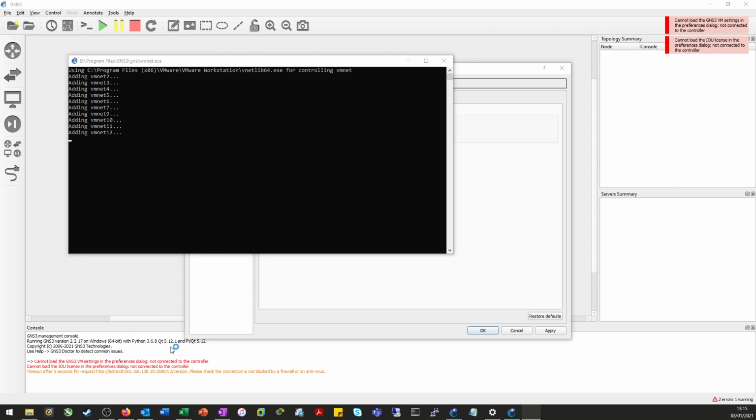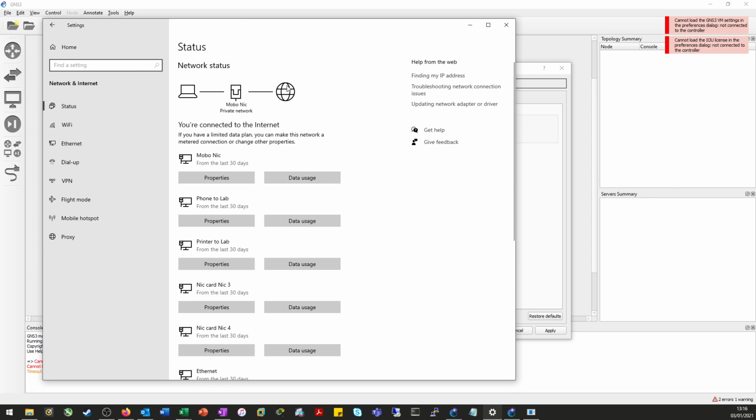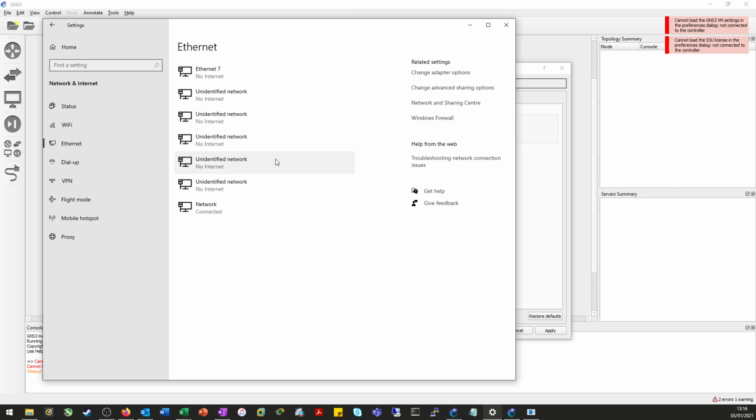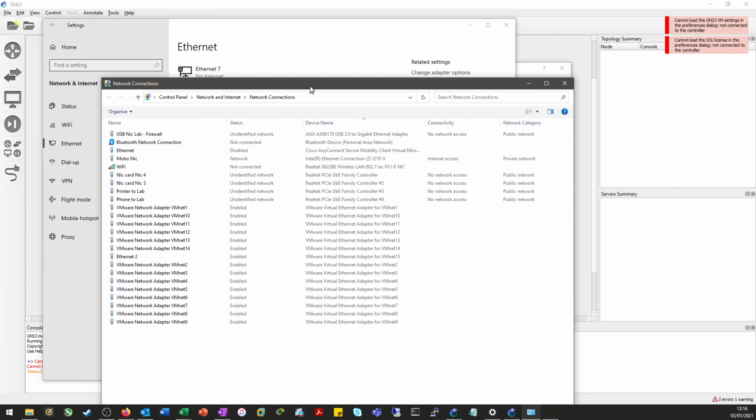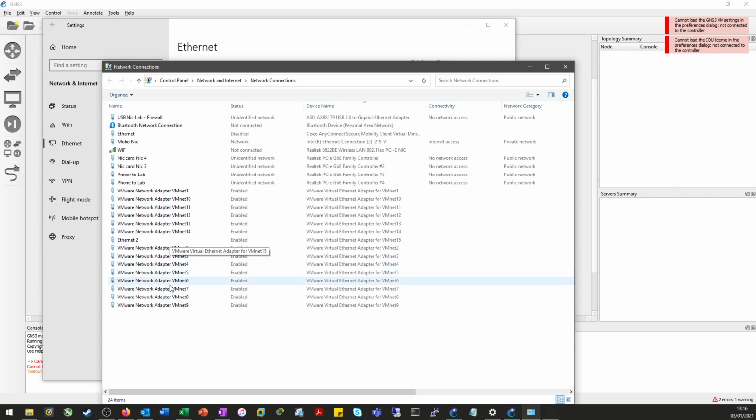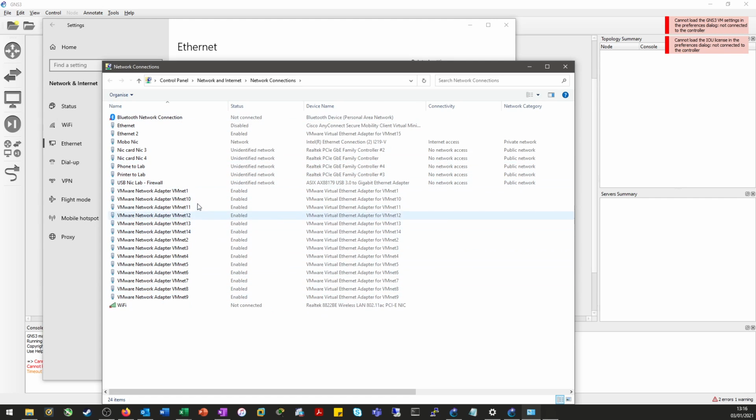Any errors that you get within GNS3 at this time, you can just ignore until we've done the whole process. I should probably show you while this is going on that my virtual network adapters have disappeared. They're being built as this process goes on. You can see there's not 19 there yet. We refresh it. Yeah, they're coming back in now.